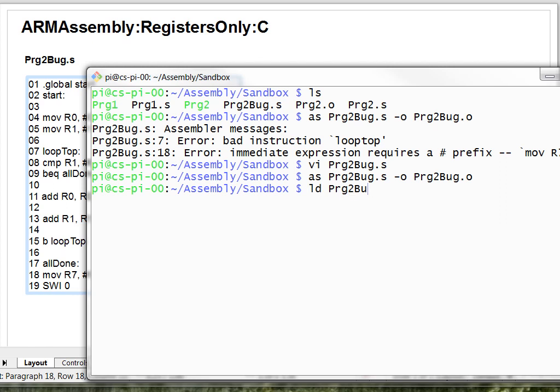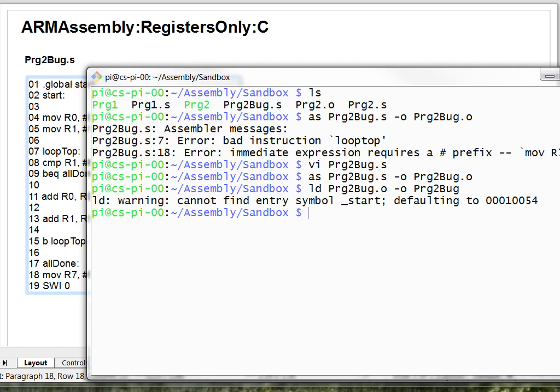LD. We get a linker error. Now, such errors generally have to do with misnamed or undefined labels. So to be clear, you can get errors both from the assembler for basic syntax problems and from the linker for deeper things involving labels.